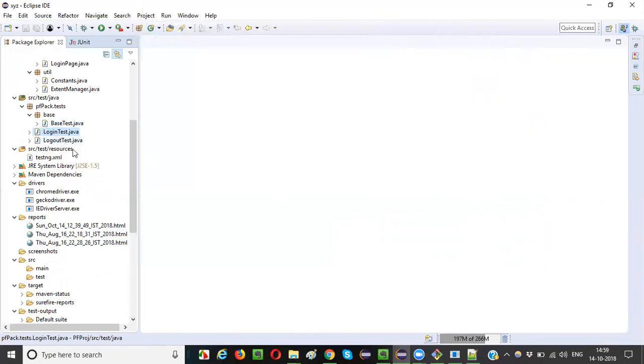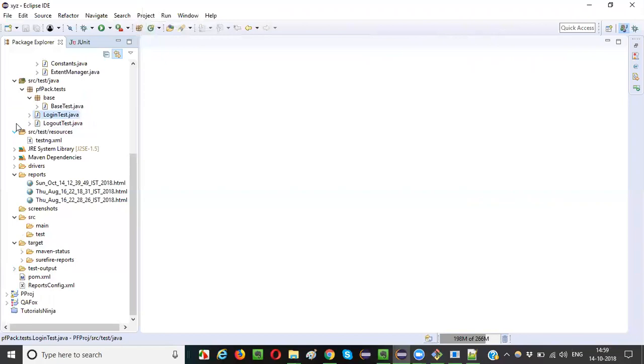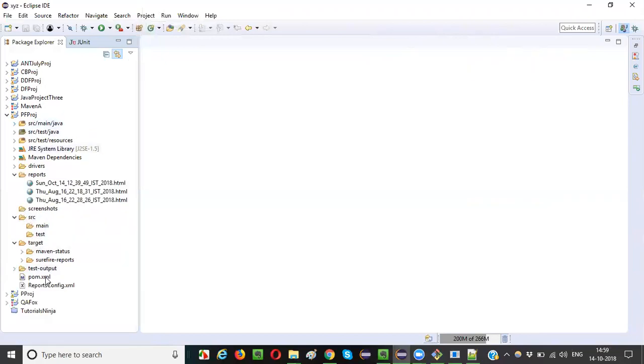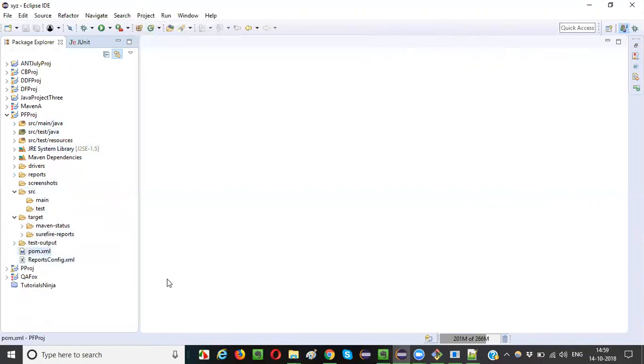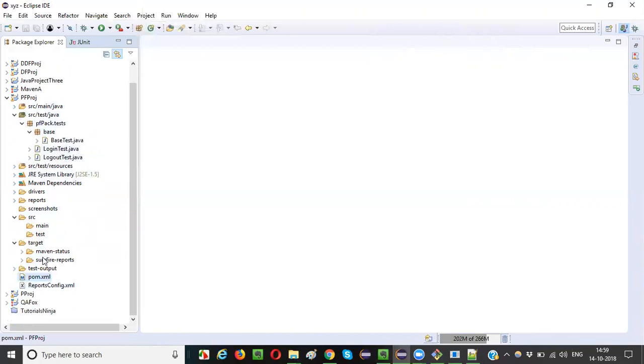Okay, to execute this one, we can use something known as this pom.xml file. This pom.xml file will execute the LoginTest.java, guys. Okay. So here you have the pom.xml file, and here you have the LoginTest.java. Okay.